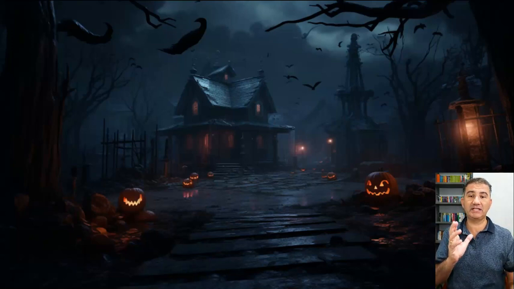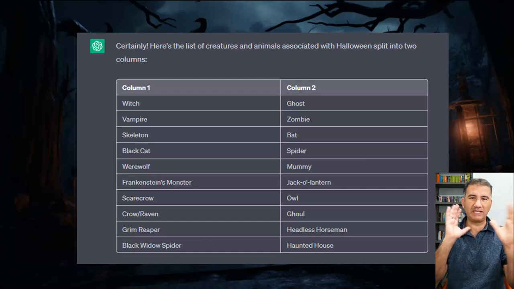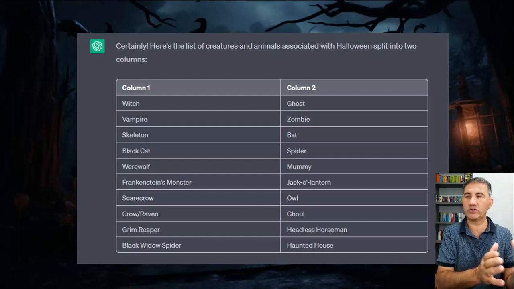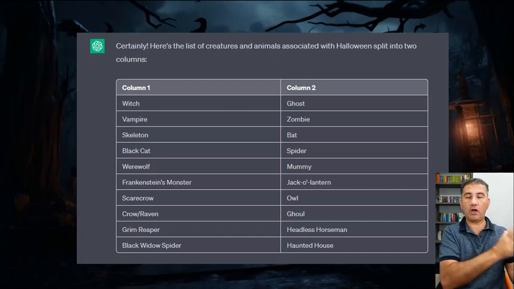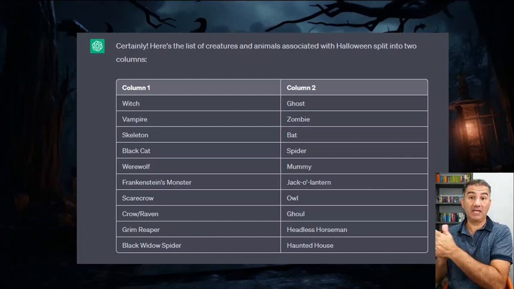So first thing that I did was I went on to ChatGPT and I asked it for a list of creatures and animals associated with Halloween. And I asked it to split it into 2 columns so that it would be easy for me to refer to. And then basically I just copied this onto a Google Doc, a Word doc, and then I just left it off on the side of the screen for me to be able to refer to it as I was creating the images in Midjourney.